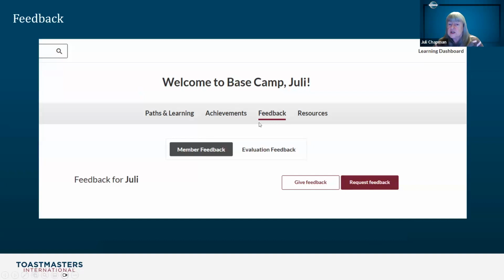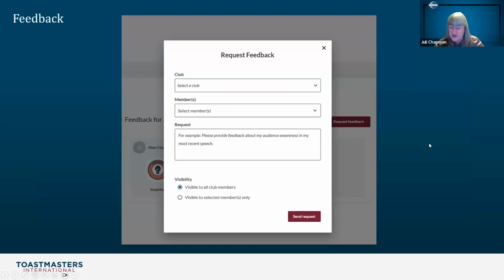Feedback is broken down into 2 bits. We're on the 3rd one now. There's member feedback and evaluation feedback. Member feedback is, I think, a new thing. I don't think there was anything like it on Basecamp. You can request feedback from anyone in your club, really.